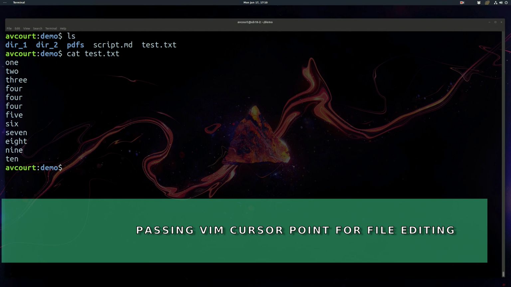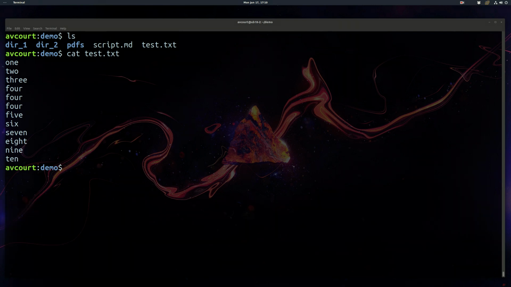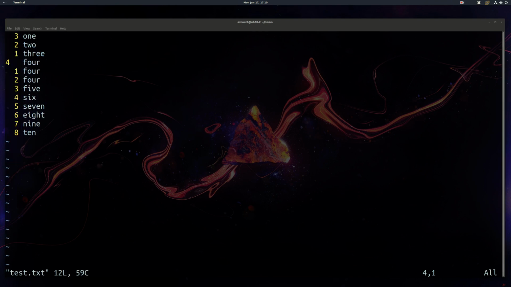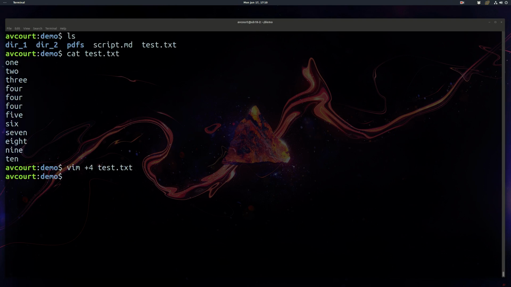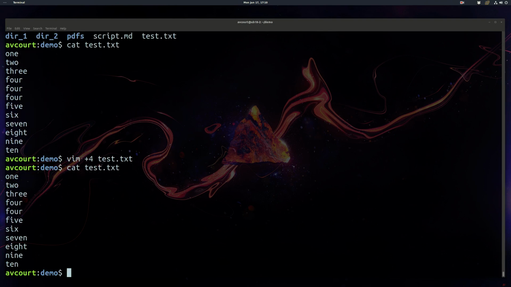It's pretty common to know what line of a file you want to edit via compiler errors or whatever. In this case, I have a small text file here that I've catted out, and I'd like to remove one of the extra fours here. Vim and most other editors allow you to pass in the line you would like your cursor to be at when you open the file for editing. So I can just pass Vim the plus four argument here, and the file will be opened on that line so I can inspect it and delete it without having to navigate the whole file.